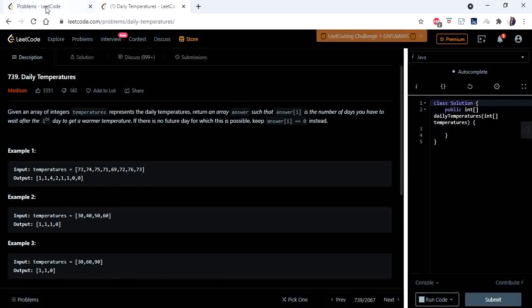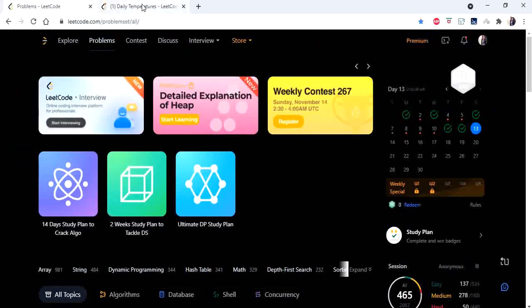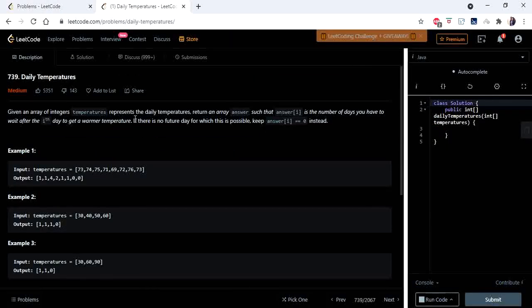We are at the 13th day of the November LeetCode challenge and the problem we are going to cover in this video is daily temperatures. It is a medium category problem and the input given here is an integer array which denotes the temperature at each day, and we have to return the number of days you have to wait after the current day to get a warmer temperature.